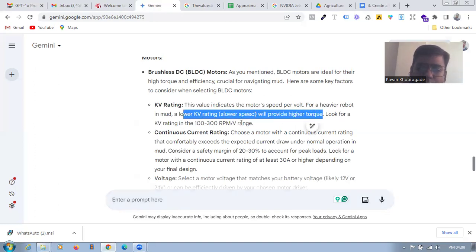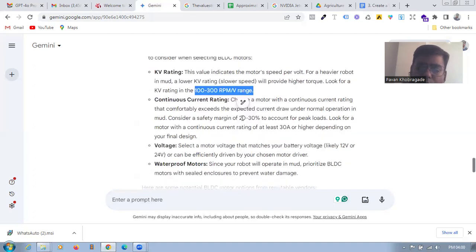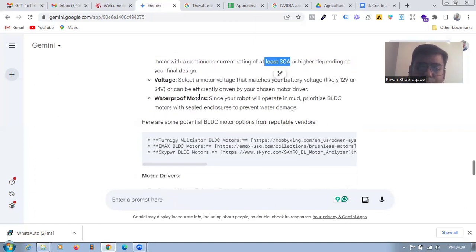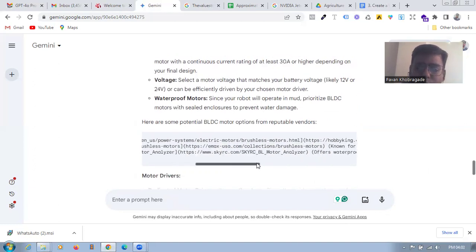Look at the KV rating, 100 to 300 RPM per volt range, and continuous current rating should exceed expected current for normal operation mode, okay. Safety margin is 20 to 30% load, because the normal current rating is 30 ampere, at least 30 ampere will be required, depending on your panel design. Voltage is 24 volt, waterproof. So he suggested these motors.